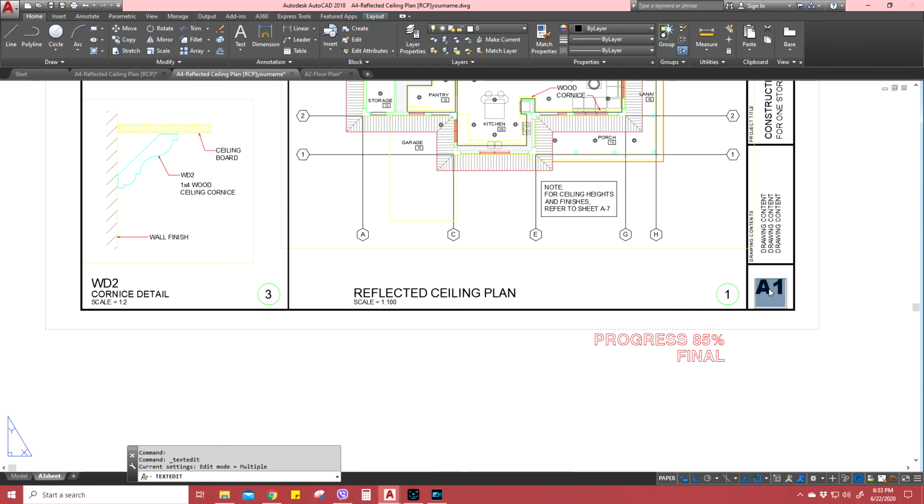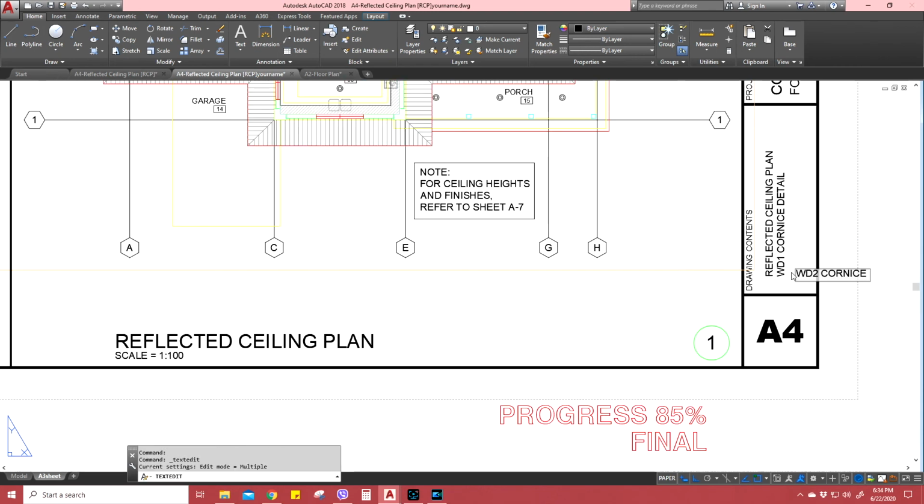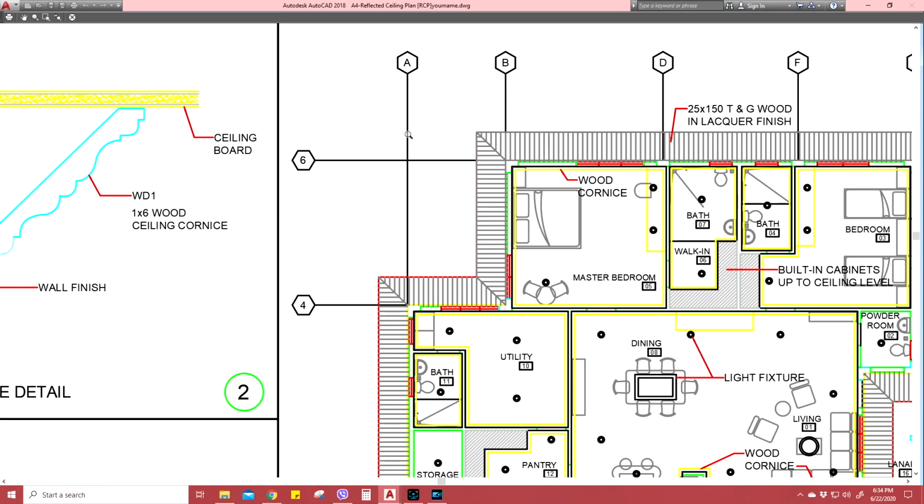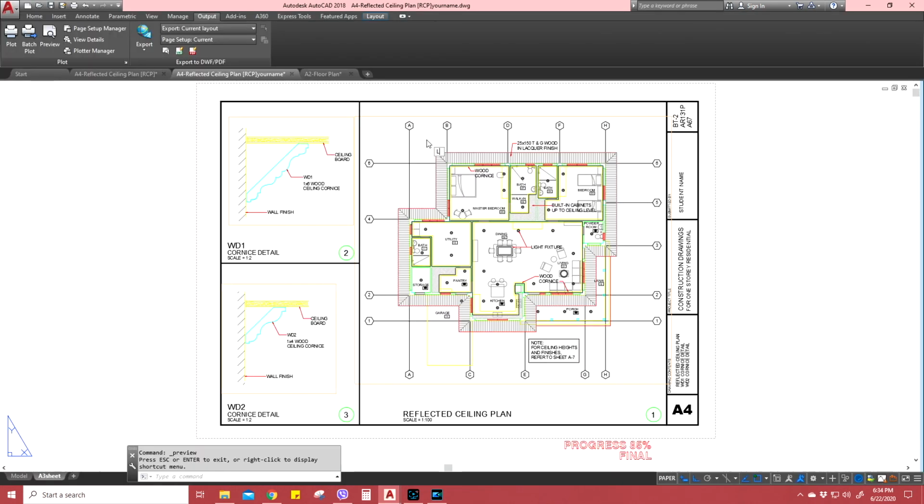Change the sheet number to A4. Change the drawing contents by writing all the drawing titles. Change the student name to your name. Examine the line types. Change the LT scale value to 6. Preview.